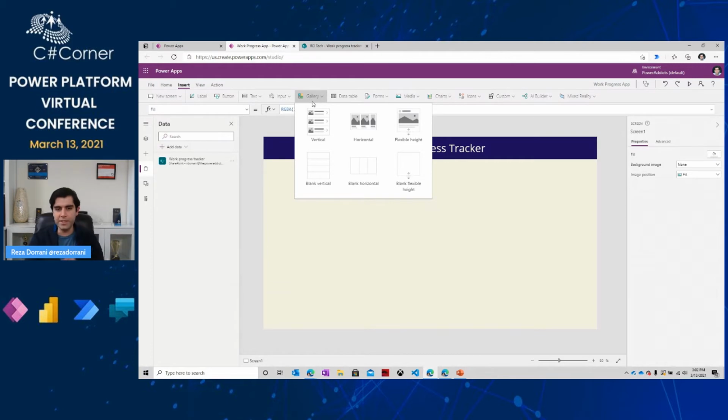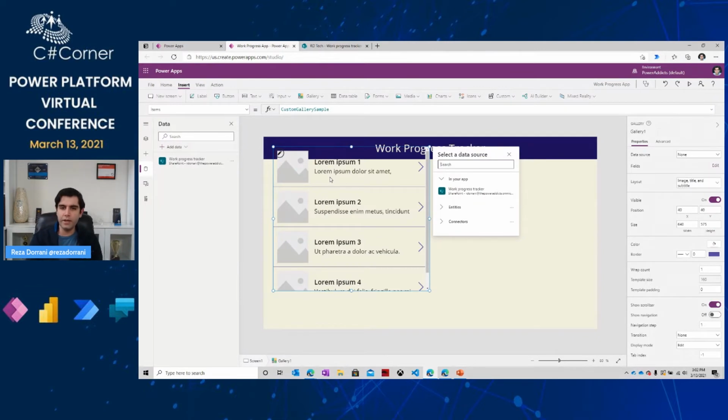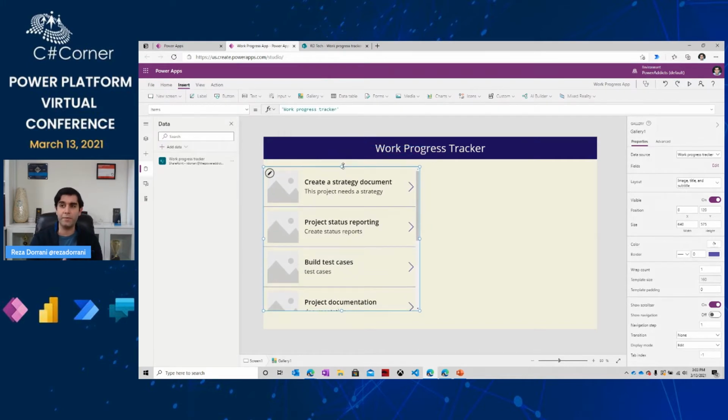In this case, I'll keep it very simple. I'll just pick the first option that I see here, which is a vertical gallery, which will stack my data vertically. So I'll connect to this. And the moment I add this gallery, IntelliSense guides me to adding or connecting this to any collection or data source that I have as part of my app. I only have one, which is my work progress tracking list. So I will go ahead and connect to this list. And just like that, this gallery gets added as part of my app and it is connected to my SharePoint list.